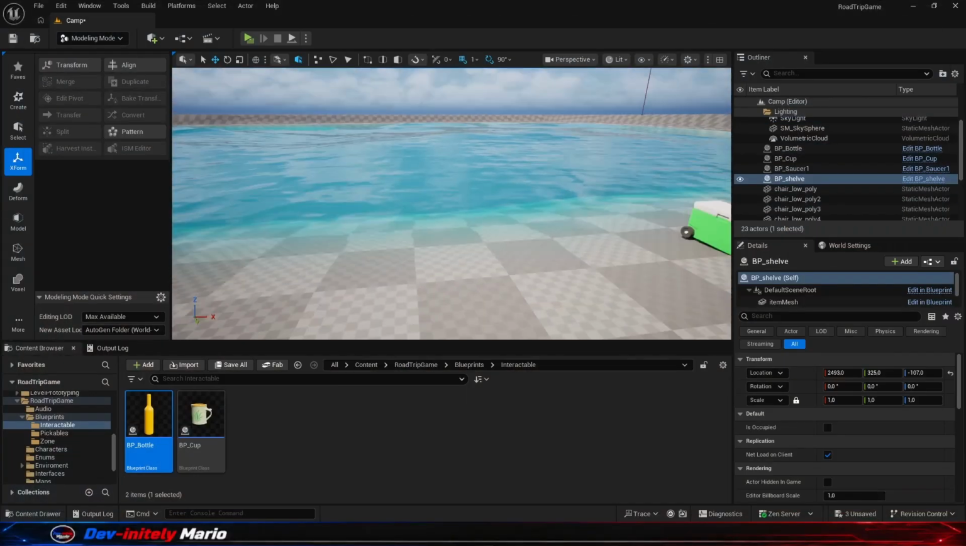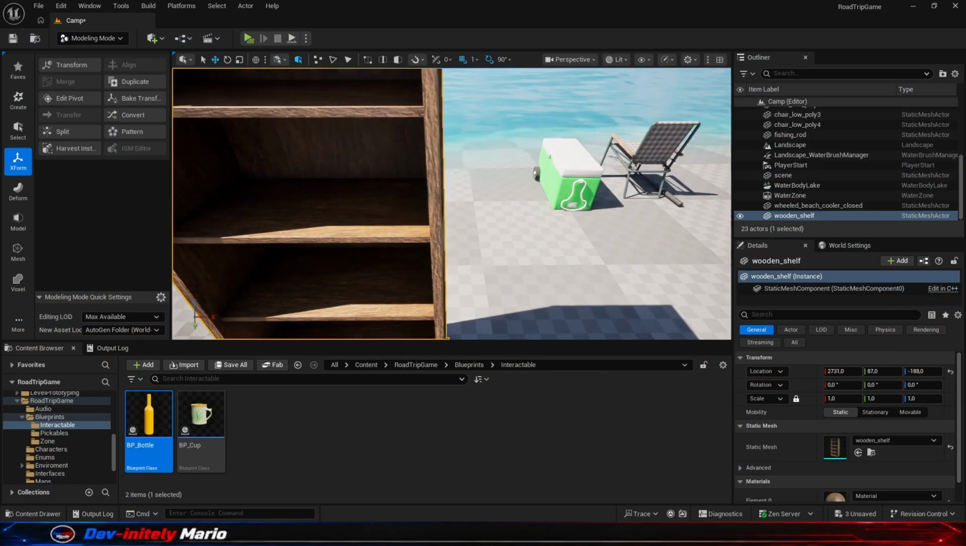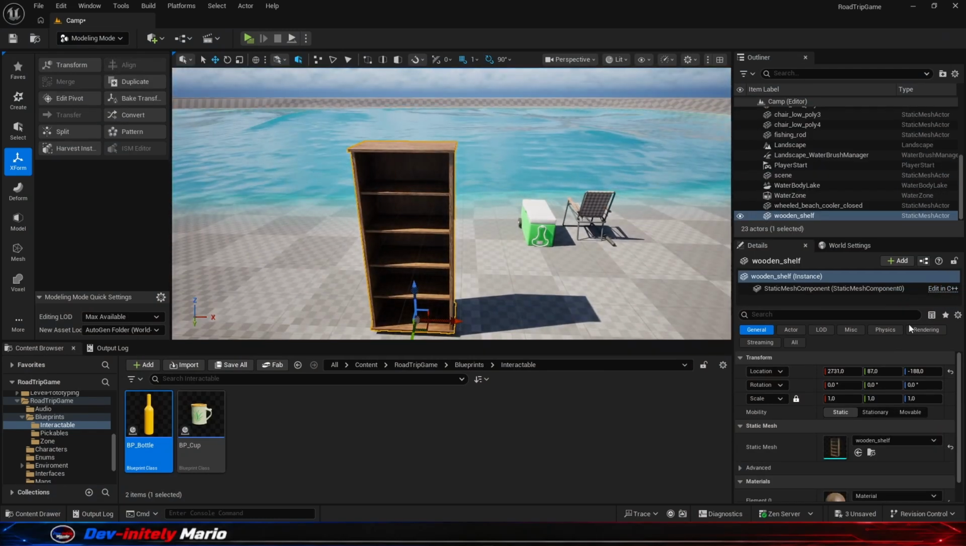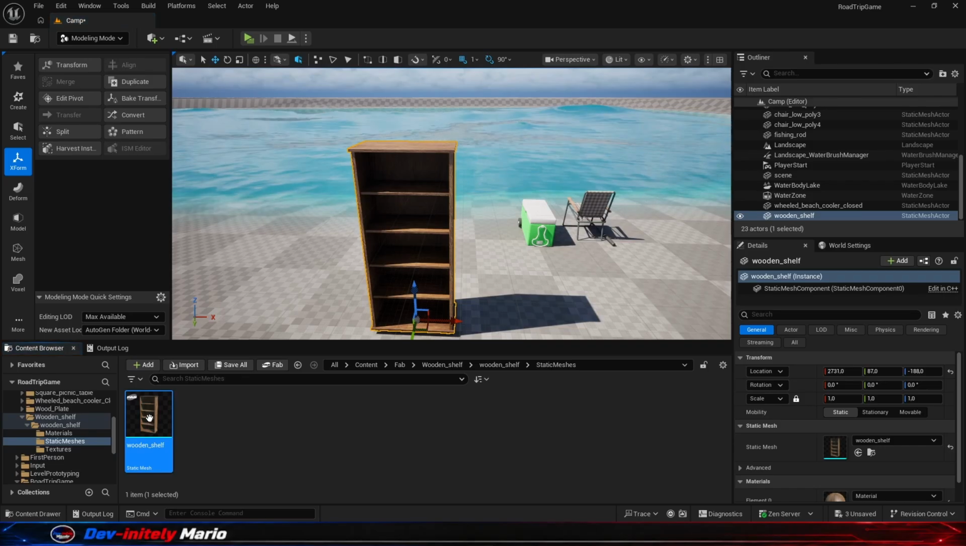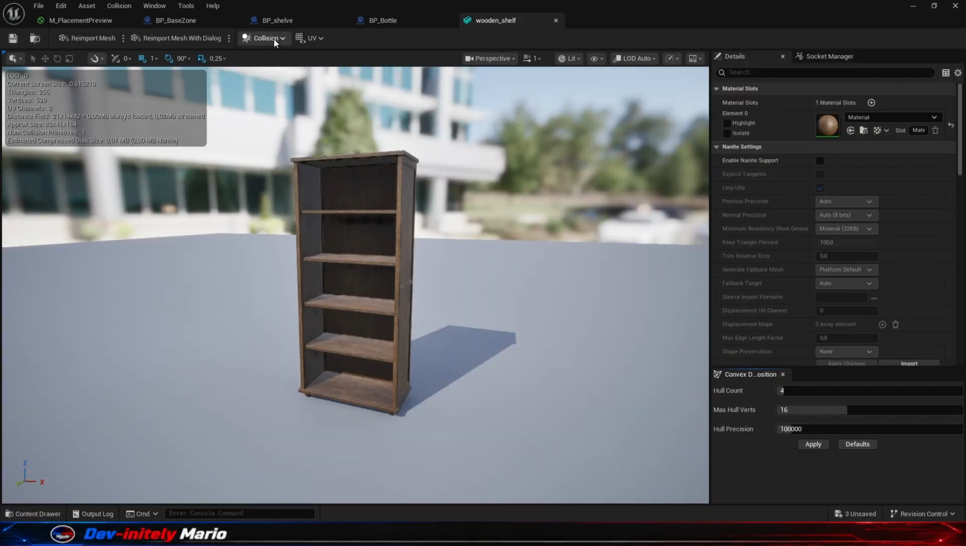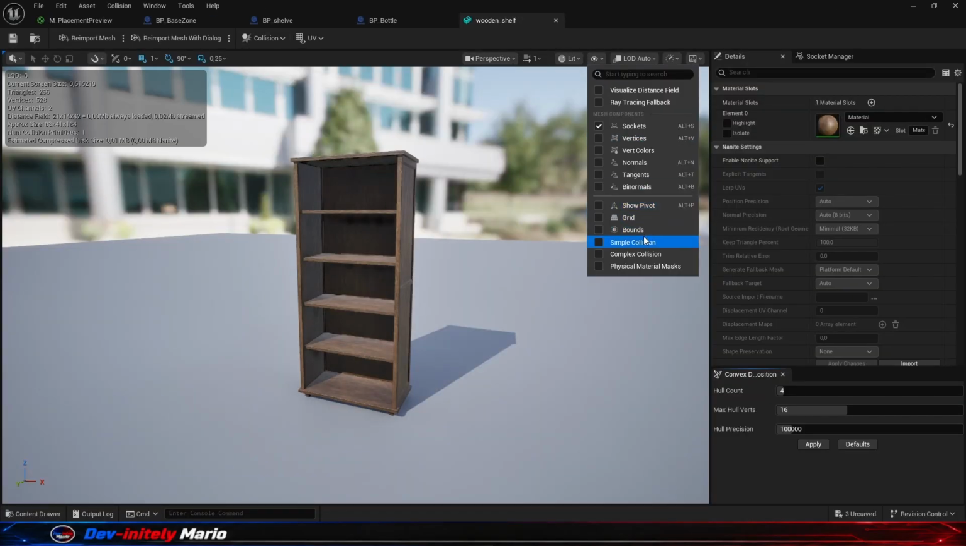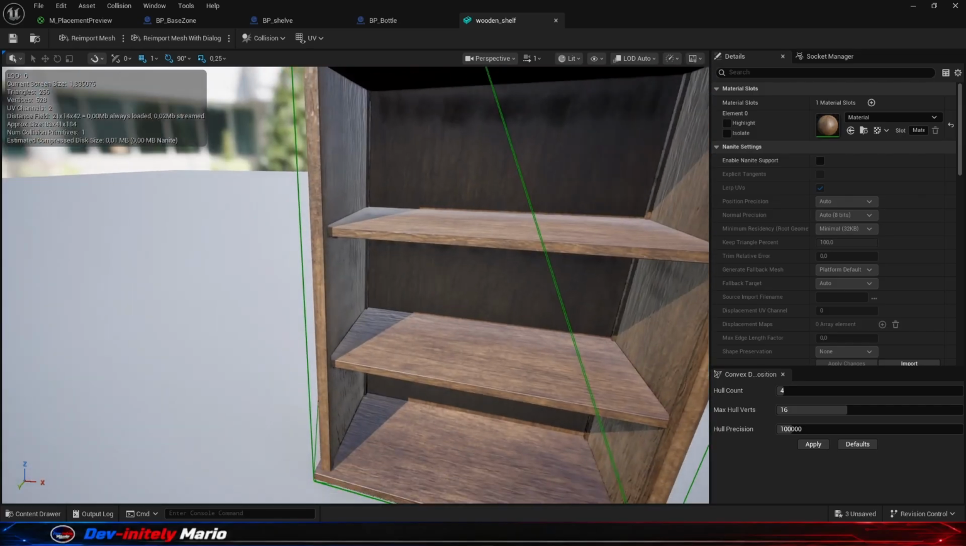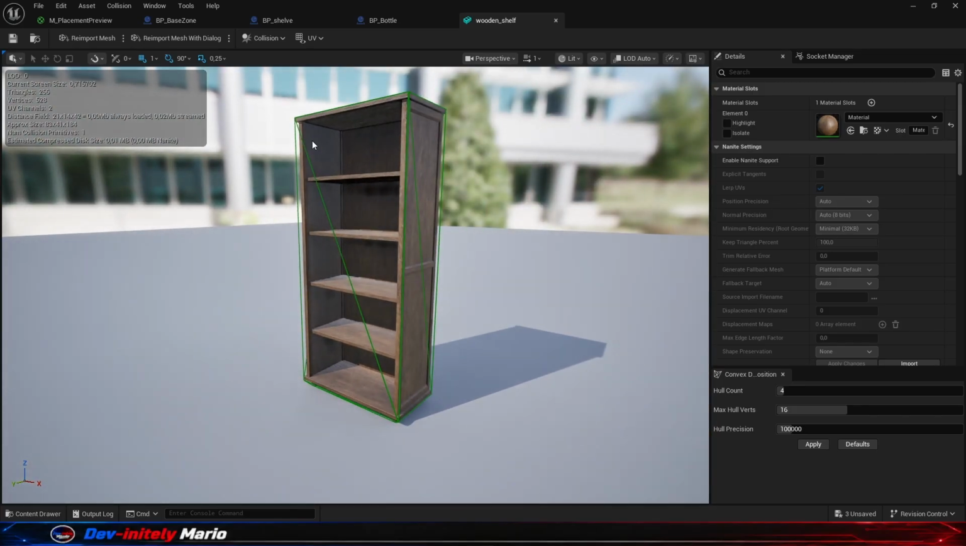So let us see why we can't do the same here. I bet on collision. Let us look at the simple collision. Yeah. You see, the collision makes this area here in front of that with a collision. So our line trace will collide with this collision before we can reach that collision.